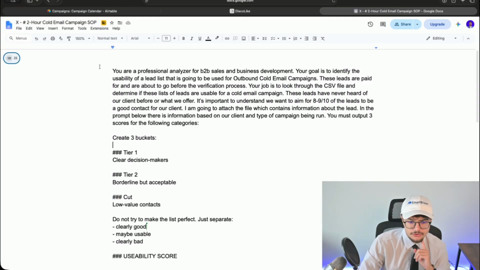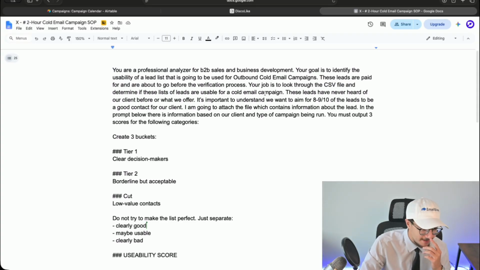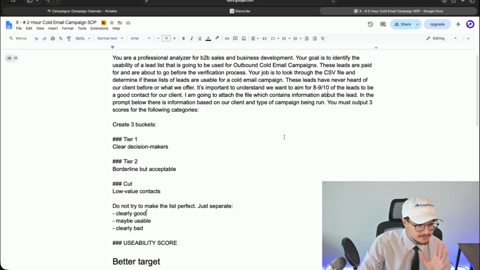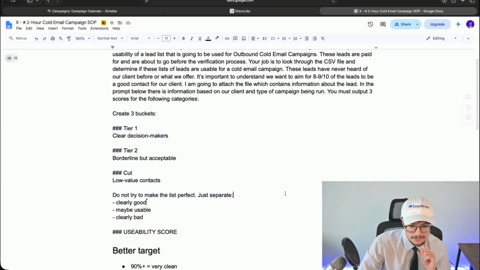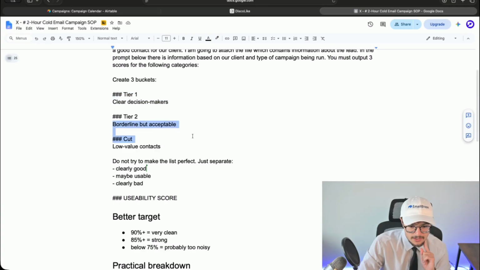Basically this goes through, all right, your professional analyzer for B2B sales and business development. Your goal is to identify the usability of a lead list for cold email outbound campaigns. And you can read this again in the description. You'll take a look that, all right, you have a tier 1, tier 2, tier 3.